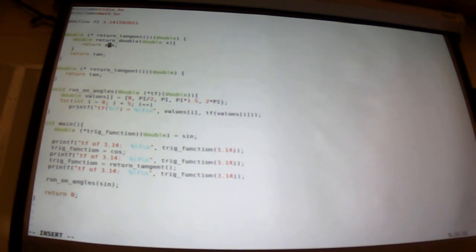No, 2 times x doubles it. All right, there we go. Since return double doesn't really use anything in particular on the heap or whatever, we'll be fine.